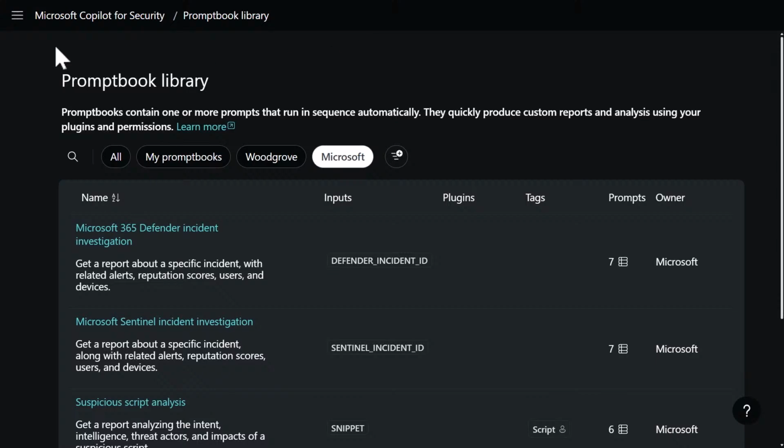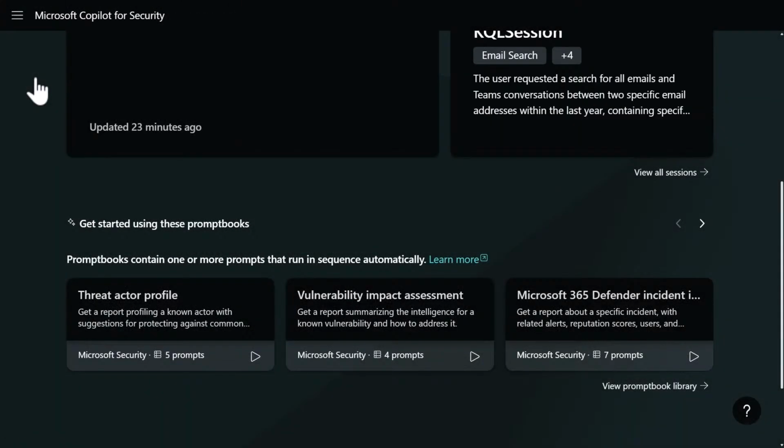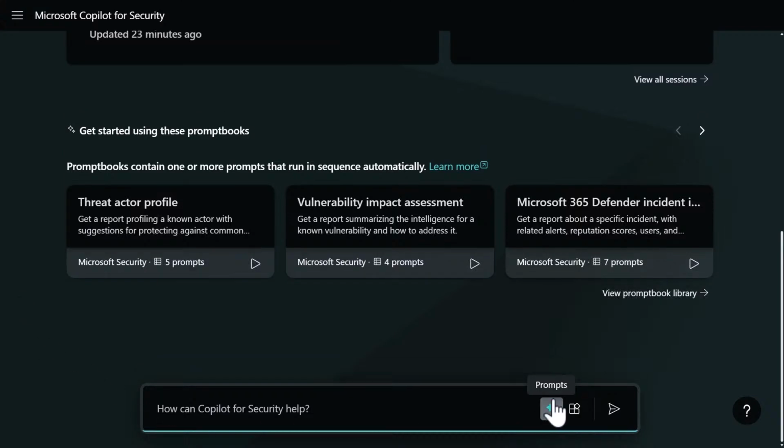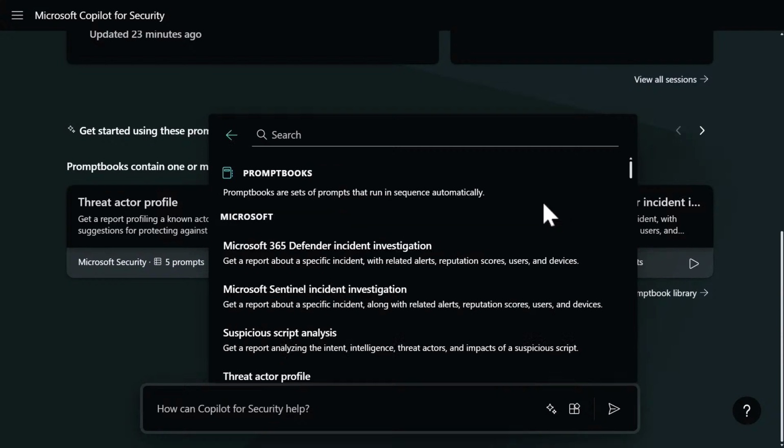Now let's look at another way to invoke a Promptbook. You can also do that by going to the prompt bar, which is towards the bottom of the standalone experience. And when you click on the sparkle button, this will surface the Promptbooks that are available for you to use.